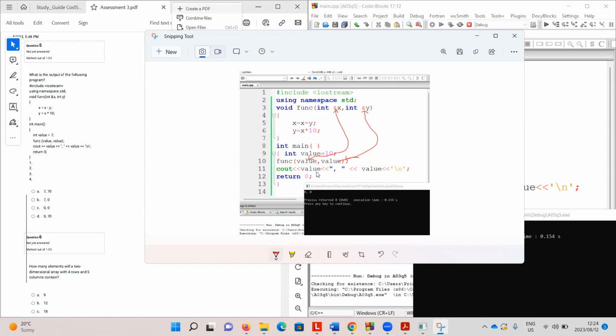So if 10 and 10 was passed across, 10 goes to X, 10 minus 10 is indeed 0, and that's the value of X, which is 0. 0 times 10 is 0, and 0 gets transferred back, and that's what happens out there, right? That's what the ampersand sign does.